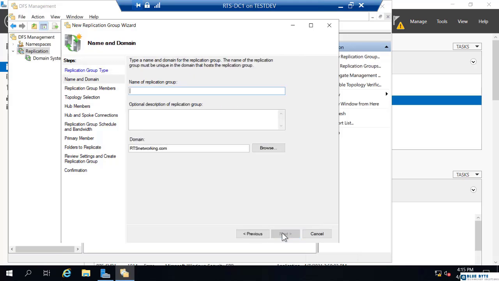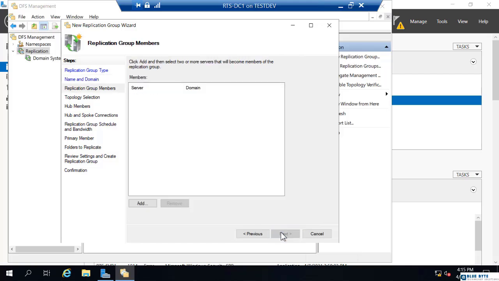I'm going to choose next for that. Now it says, what do you want to name the group? Well, I'm going to name this Marketing Data. rtsnetworking.com, that's the domain I'm already in. So just the name of the replication group is the only thing I'm adding here.